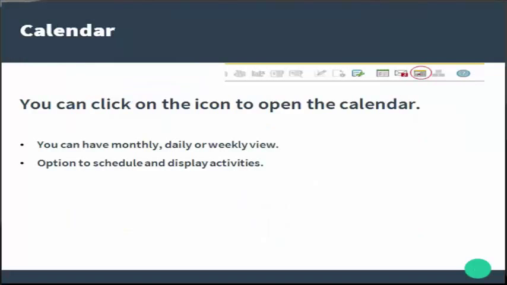Let us see about the calendar. You can click on the icon to open the calendar on the toolbar. You can have monthly, daily or weekly view. You also have the option to schedule and display activities.